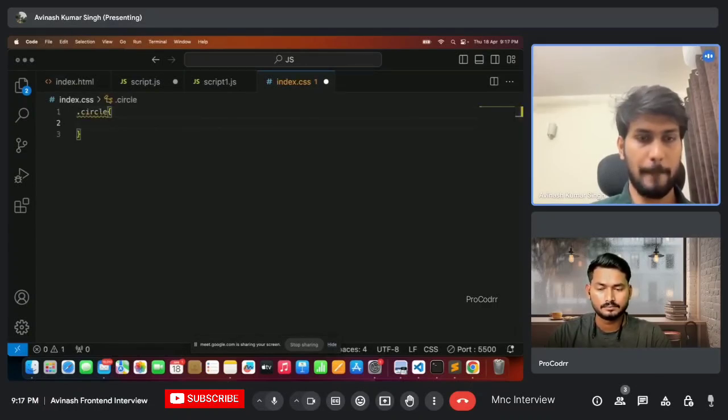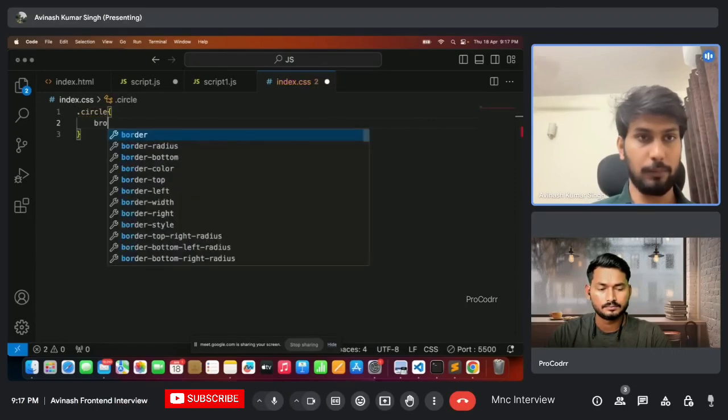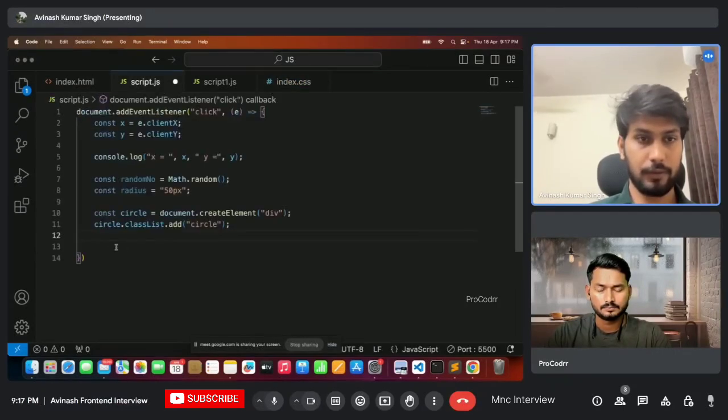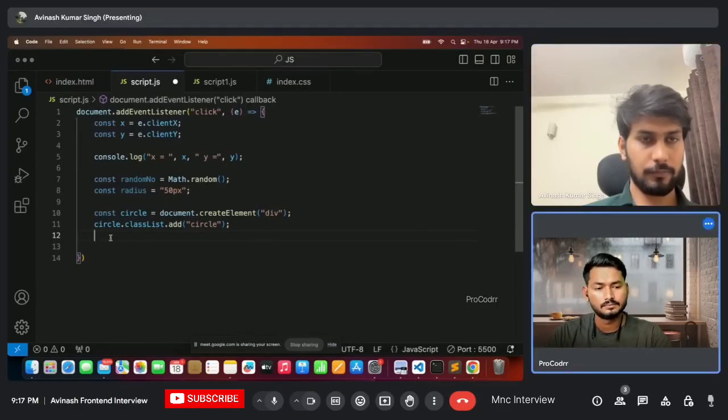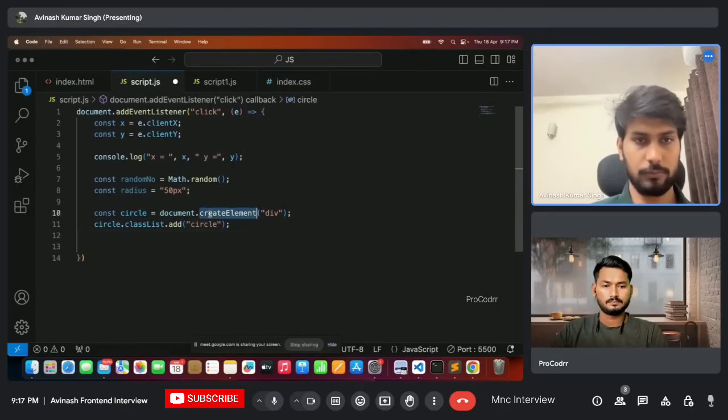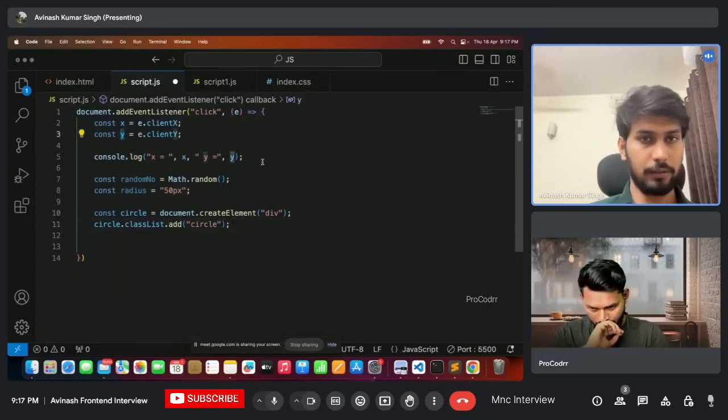In the CSS, border radius to 50%, and I simply append this circle into the body. I have to put that at the x and y coordinate.